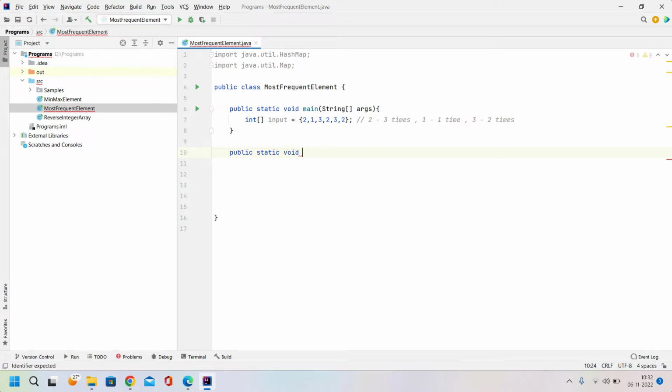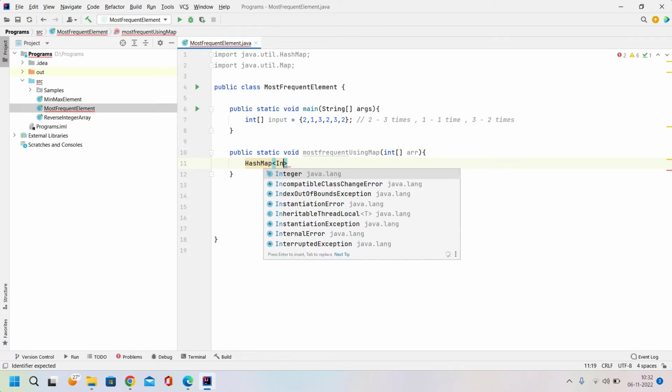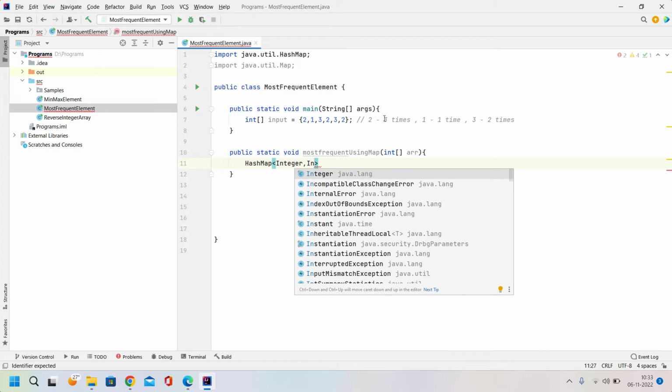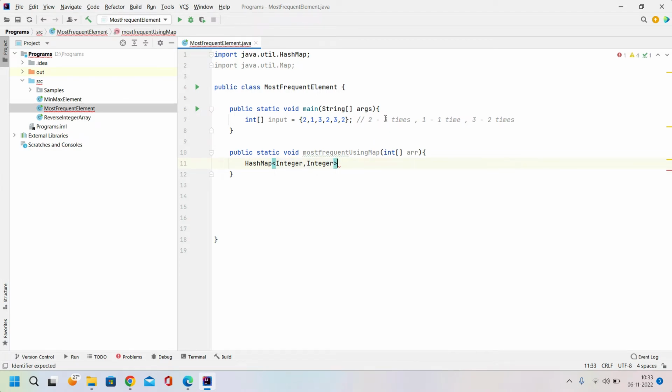So I'm writing the code here. Basically I'm creating one method, most frequent using map, which will take an integer array as parameter. Now we will start by creating the hash map first. This hash map has key as integer because we are storing 2, 1 and 3 as keys, which are in integer form, and we are storing the count, which is also an integer. That is why our key and values will both be of integer data type. The variable is map. So this is initialized now.